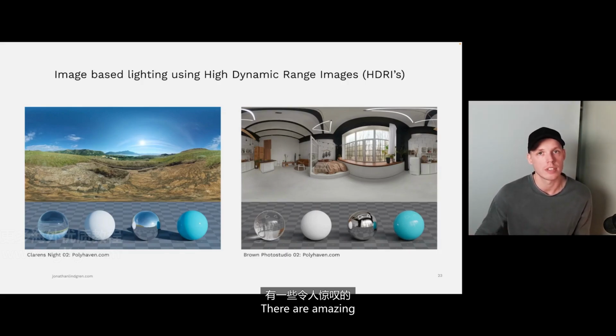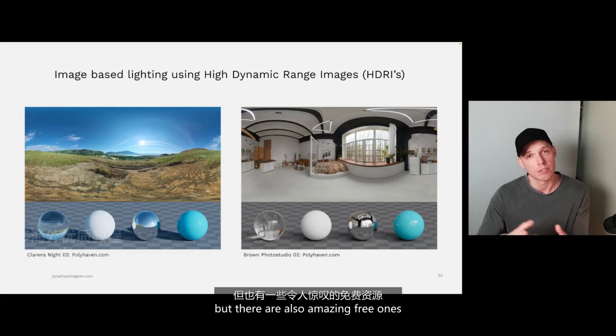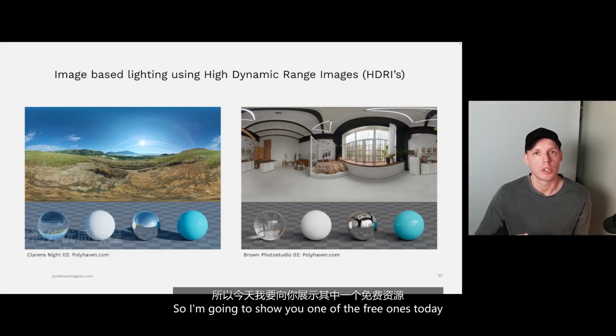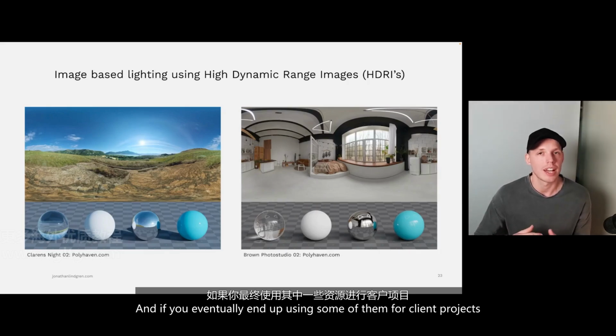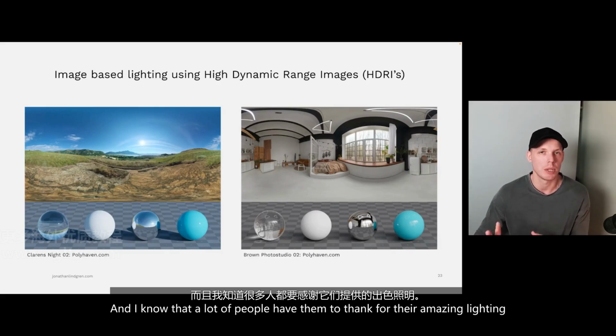There are amazing resources that are both paid services, but there are also amazing free ones. So I'm going to show you one of the free ones today, and if you eventually end up using some of them for client projects, maybe think of donating something through their Patreon, because they are an amazing resource, and I know that a lot of people have them to thank for their amazing lighting.